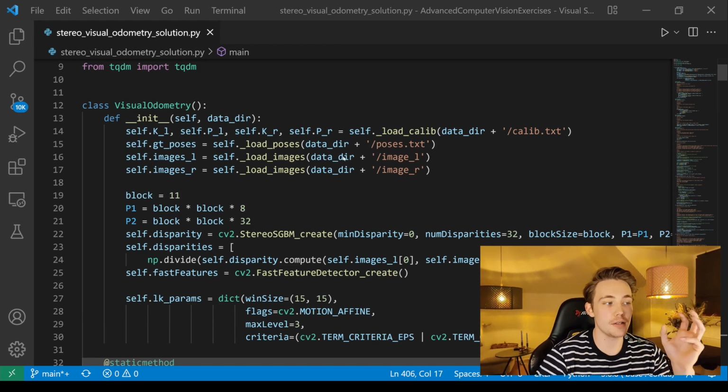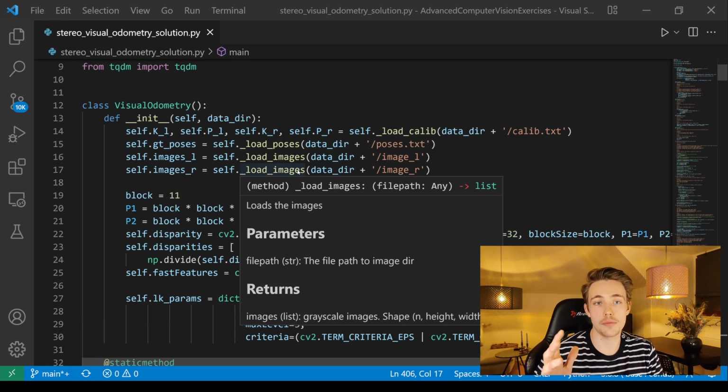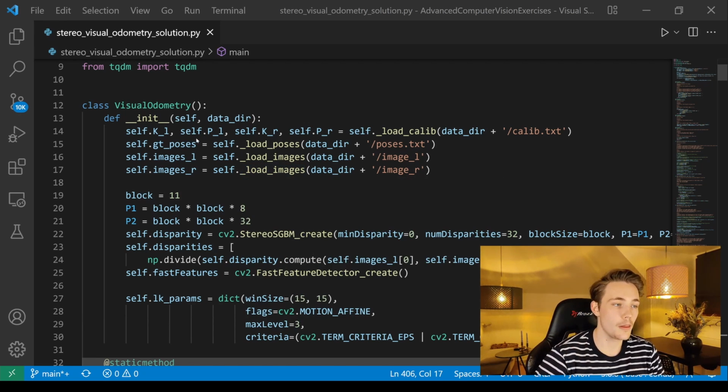But first of all here, again, we need to load in both the left images and also the right images. We're just going to have a load images function. Again, all these things here are described in the previous video, so make sure you check that out. We're just going to load the poses here, the ground truth poses, load the images and also the camera parameters, both for the left and the right camera.